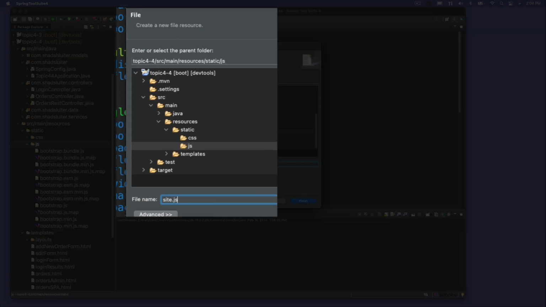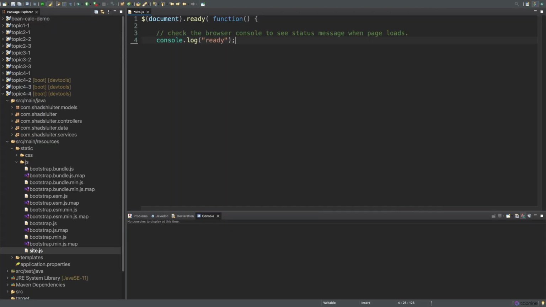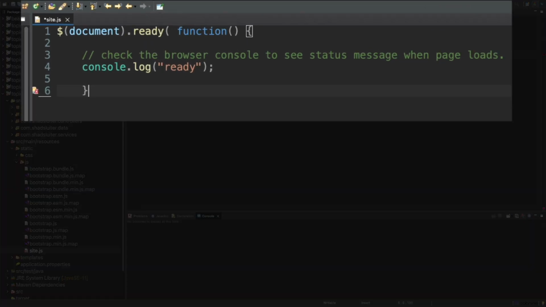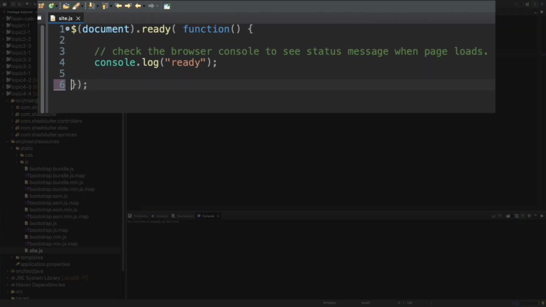So we have to make sure that the whole page is loaded. So I'm pasting in some code here that is the starter code for most jQuery projects. It says wait for the document to be ready and then we will run a function. The function here is only to print something to the console to see that it actually is working.